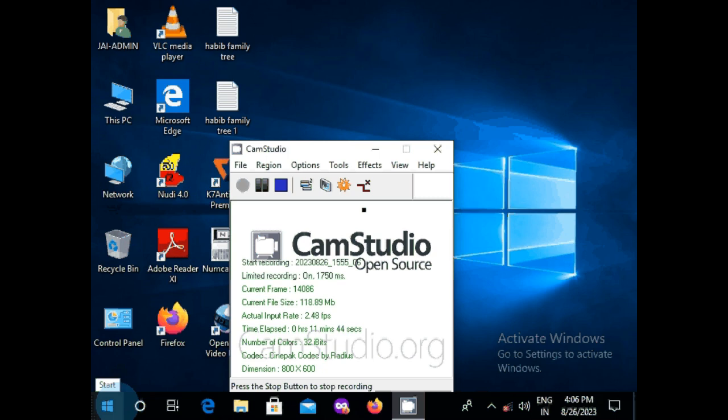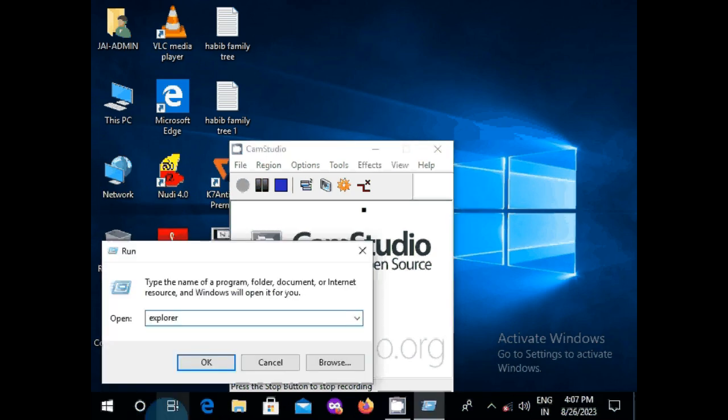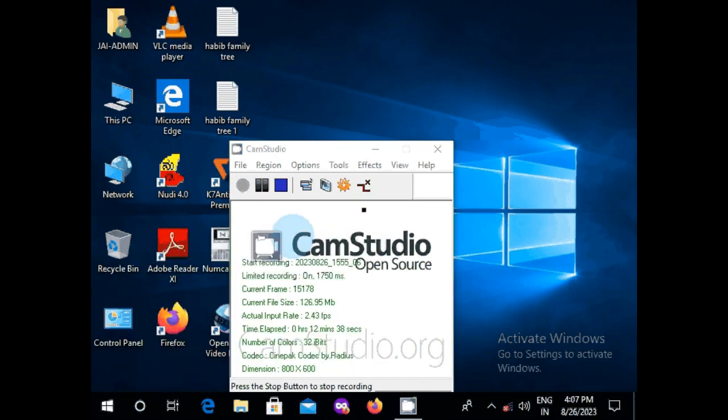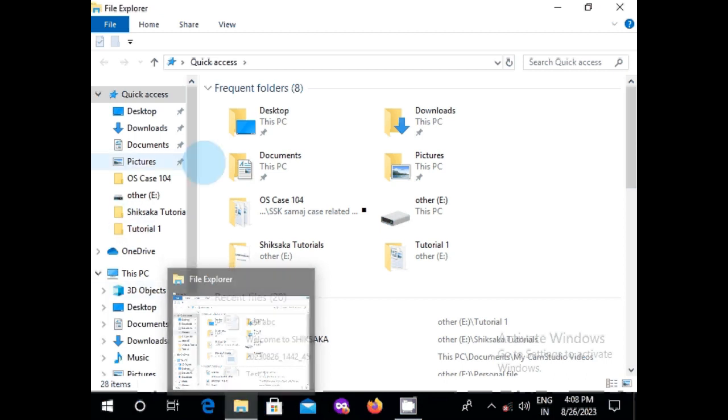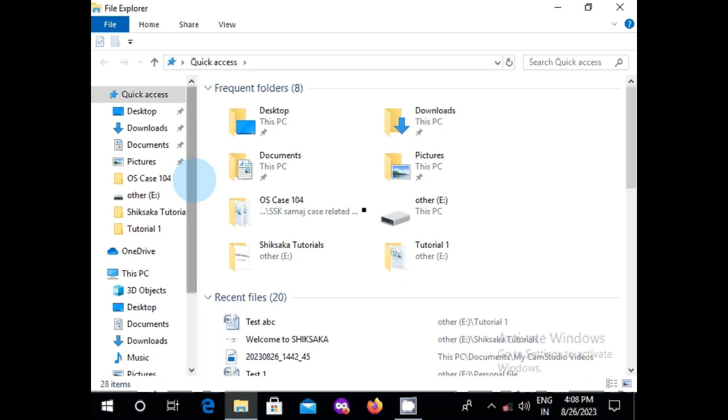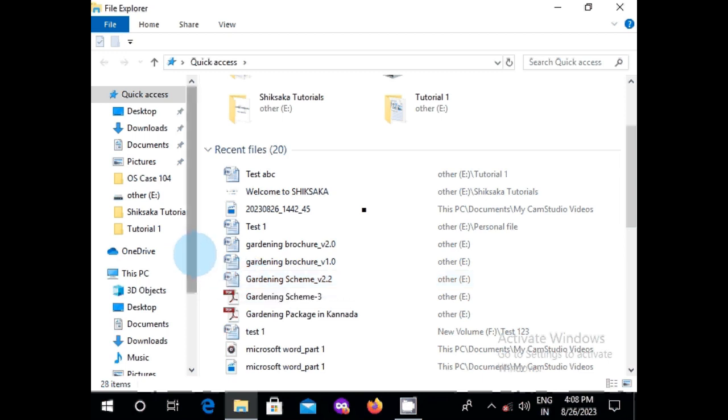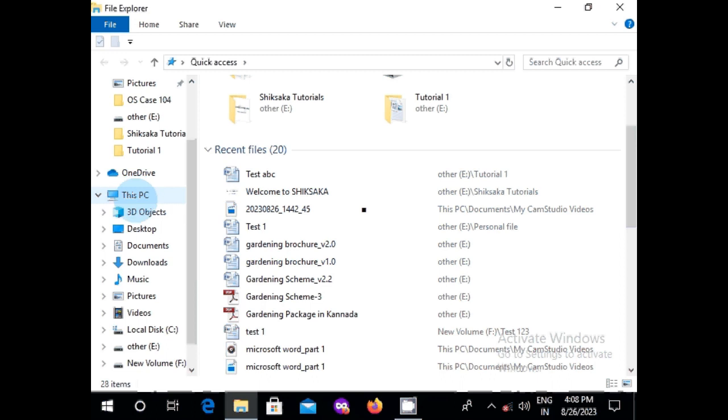To open an Explorer, go to the start button. I will again show it for you. Type Explorer and click OK. The Explorer appears. If you have Explorer as a shortcut on your status bar, it will show like this. You can click on it, the Explorer appears. It gives a quick access. There are frequent folders that you opened, the recent files that you opened, and on the left hand panel, if you click on the PC, it shows the drives that are available: local C drive and E and F drives. Okay, so this is how we can open an Explorer.